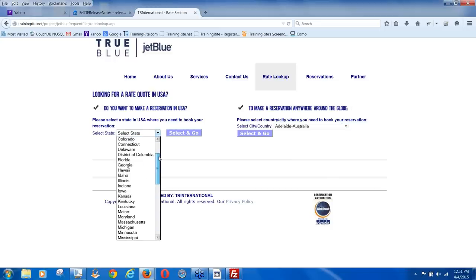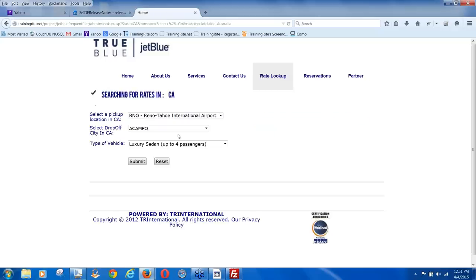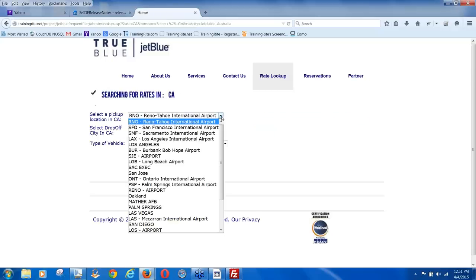So I said I'm going to be going to California. So why not select California? I selected California and I will hit select and go. Now imagine again, think from a tester's perspective. I have to write a script wherein I have to go here, click here, come here, drop down, select something in the drop down and click on the select and go. And then it is showing you a bunch of airports because we are flying with JetBlue, so we'll be getting off at these airports. Which airport am I getting on?